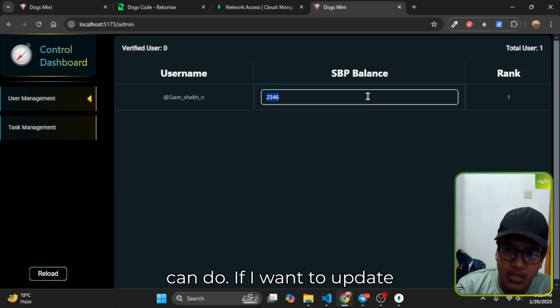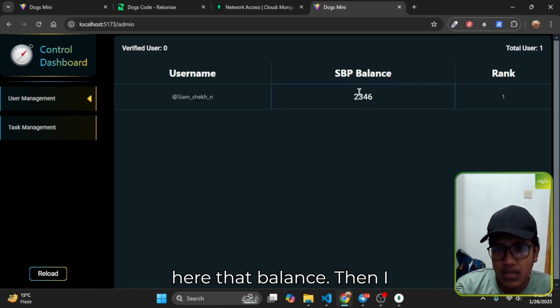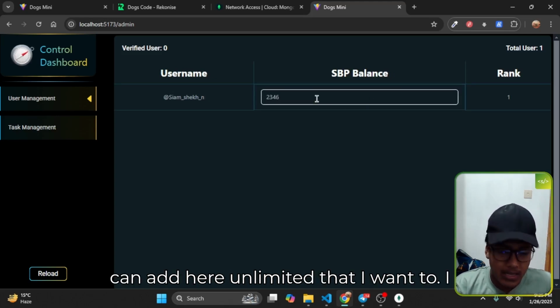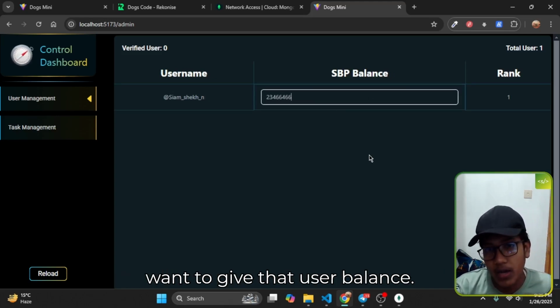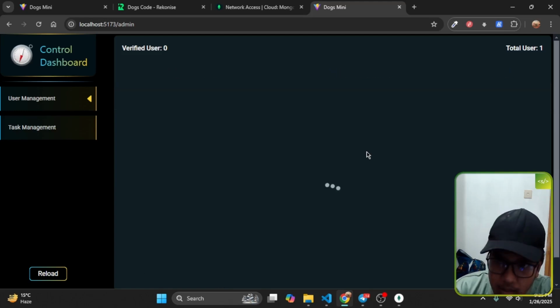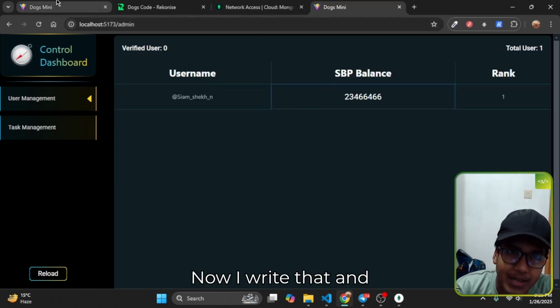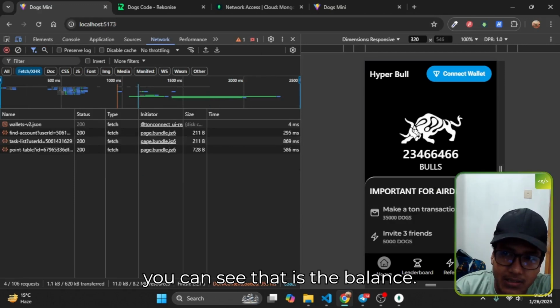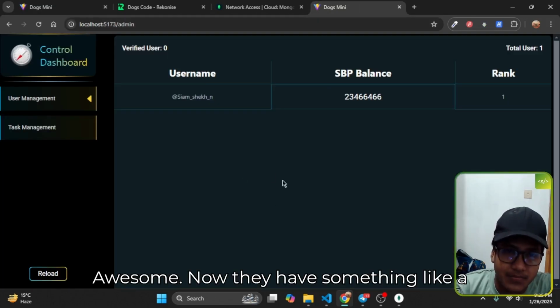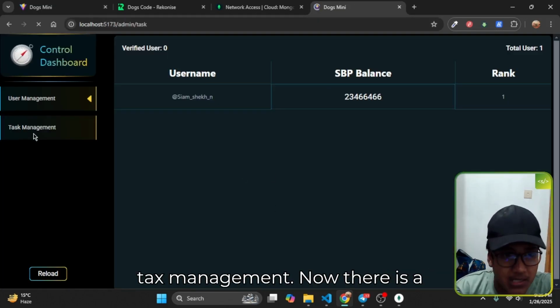Now what I can do, if I want to update that user balance, I just need to click here on balance, then I can add here unlimited balance that I want to give that user. Now I write that, and you can see that is the balance. Awesome.